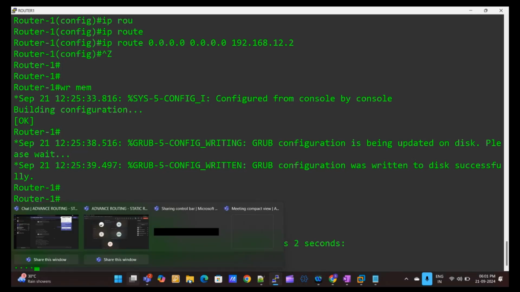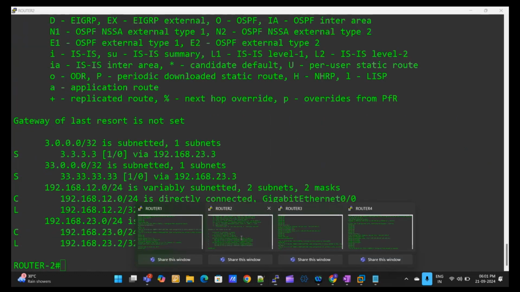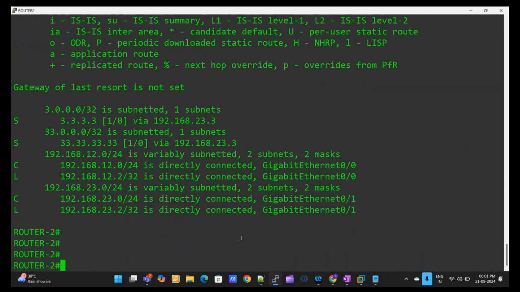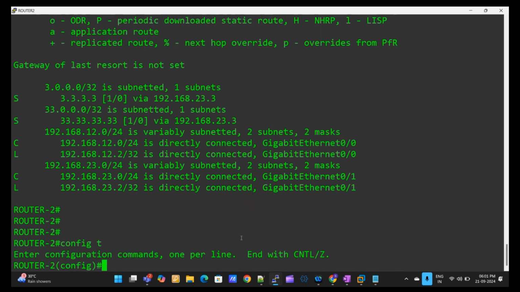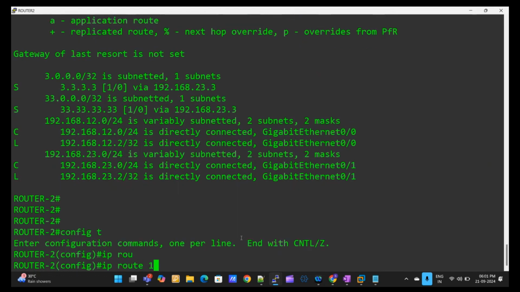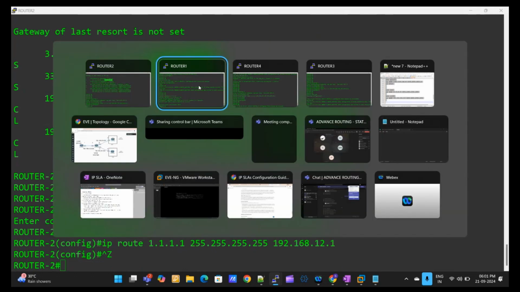Okay, what is the problem here? In router 2 I have not done the routing for 1.1.1.1. Let me add the route for 1.1.1.1. IP route 1.1.1.1 255.255.255.255, which is 12.1. Now it will ping.